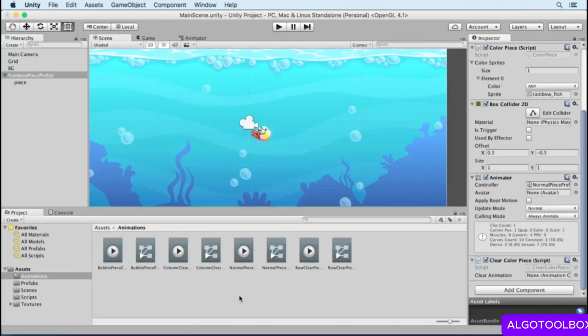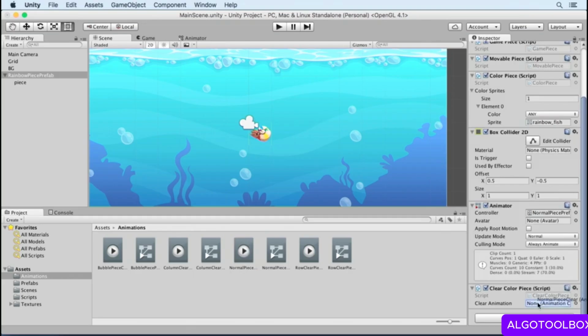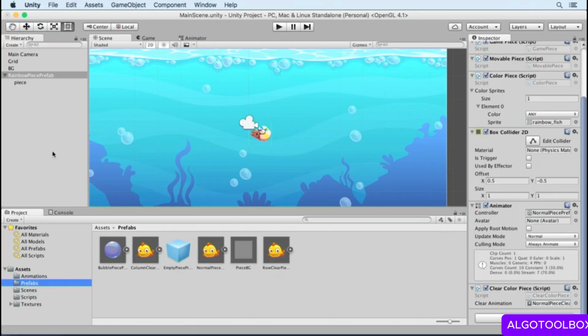Go back to the editor and assign the normal piece clear animation to the clear animation variable in the ClearColorPiece component. Now we're all done, and we can convert this object into a prefab by dragging it into the prefabs folder.